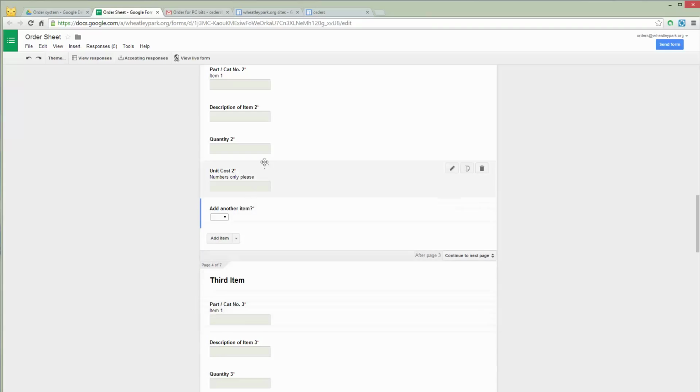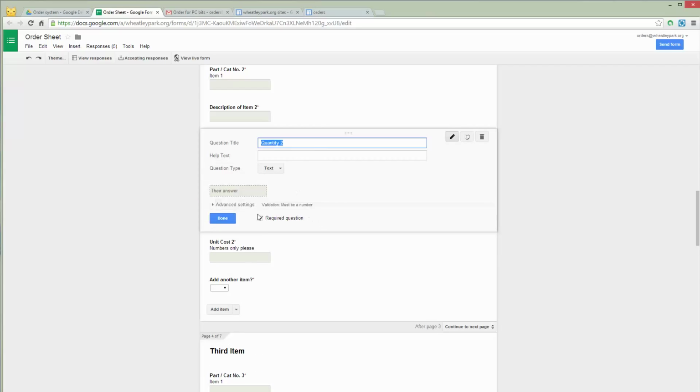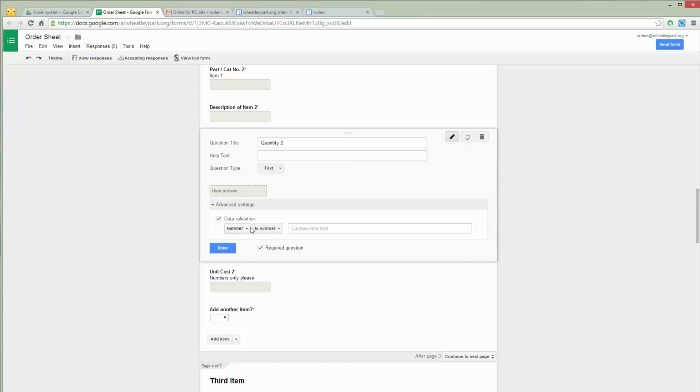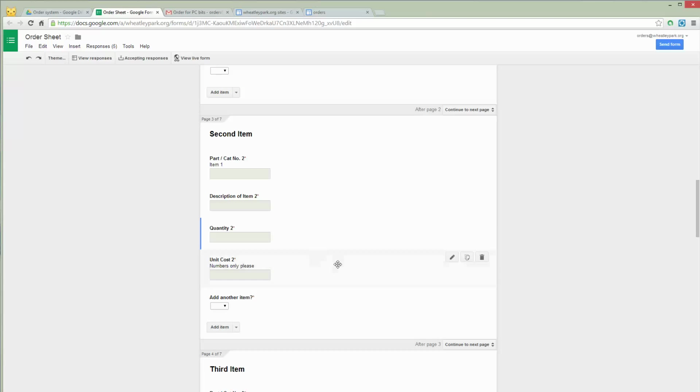The other thing that's useful I find in forms now, if I pick quantity, validation must be a number. If I click on advanced settings, you see you've got a range of options about what the value can be. You can put in custom error text, but must be a number is good enough for me on this. So we've got a nice formula.